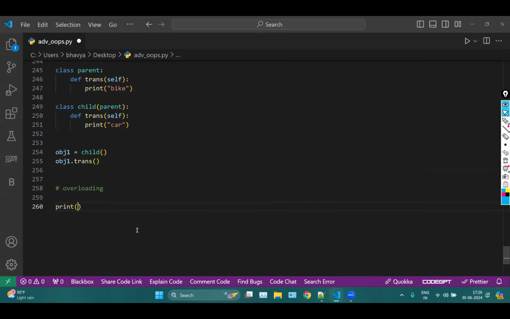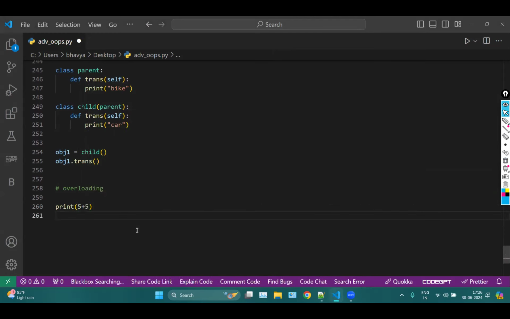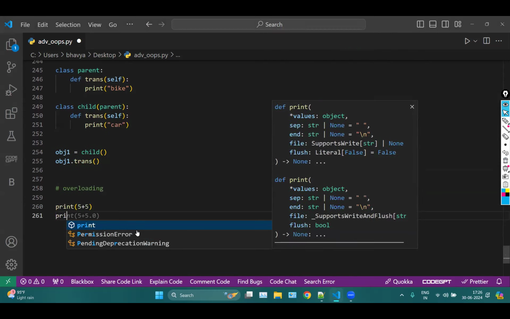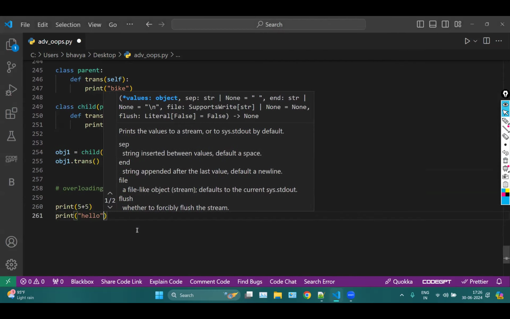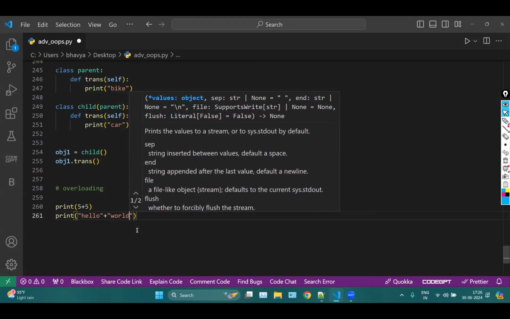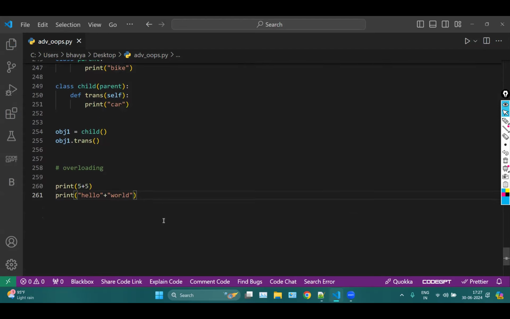Let's see, we have this print here, 5 plus 5. Okay, what is 5 plus 5? 10 here. So this is adding numbers. This plus operation is adding numbers. Same as here, we have a string, hello world. So this is overloading. Overloading means same function, same name, but different operations. Different operations. This is overloading.